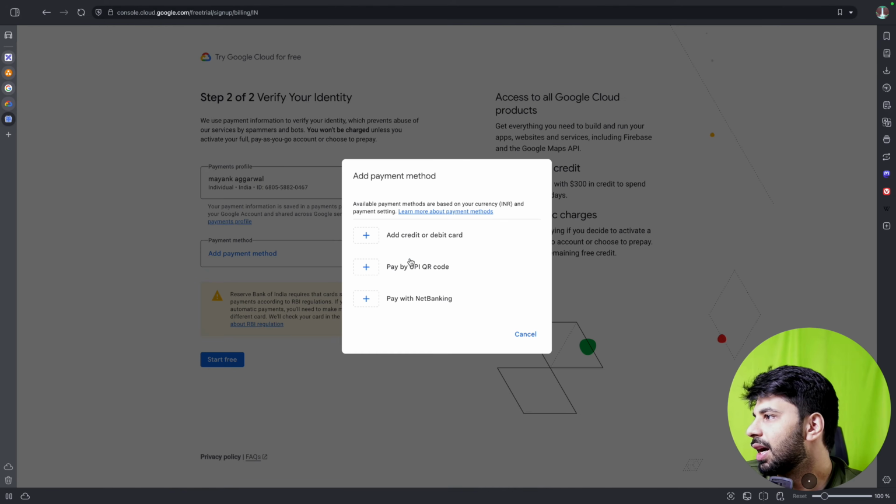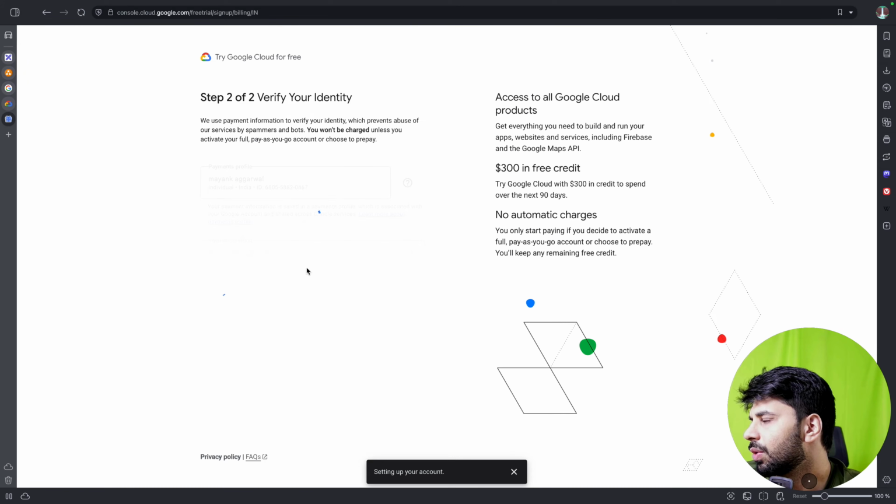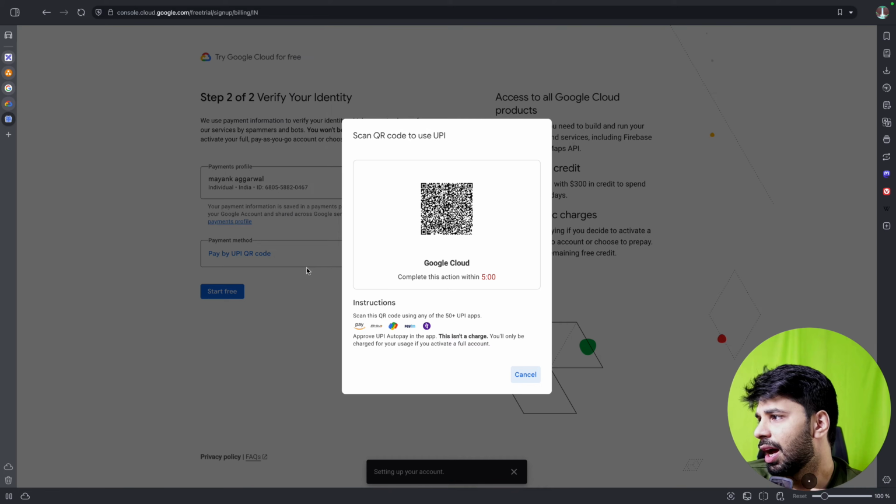Okay. So then let's add a payment method here. Add credit card or debit card. As you can see, there are also pay by UPI QR code and pay with net banking. So let's say here I'm just selecting pay by UPI QR code and doing Start free. If this doesn't work, then I will go back to my credit card. The good thing is that I am seeing that UPI can be used. So let us go back and let me scan it.